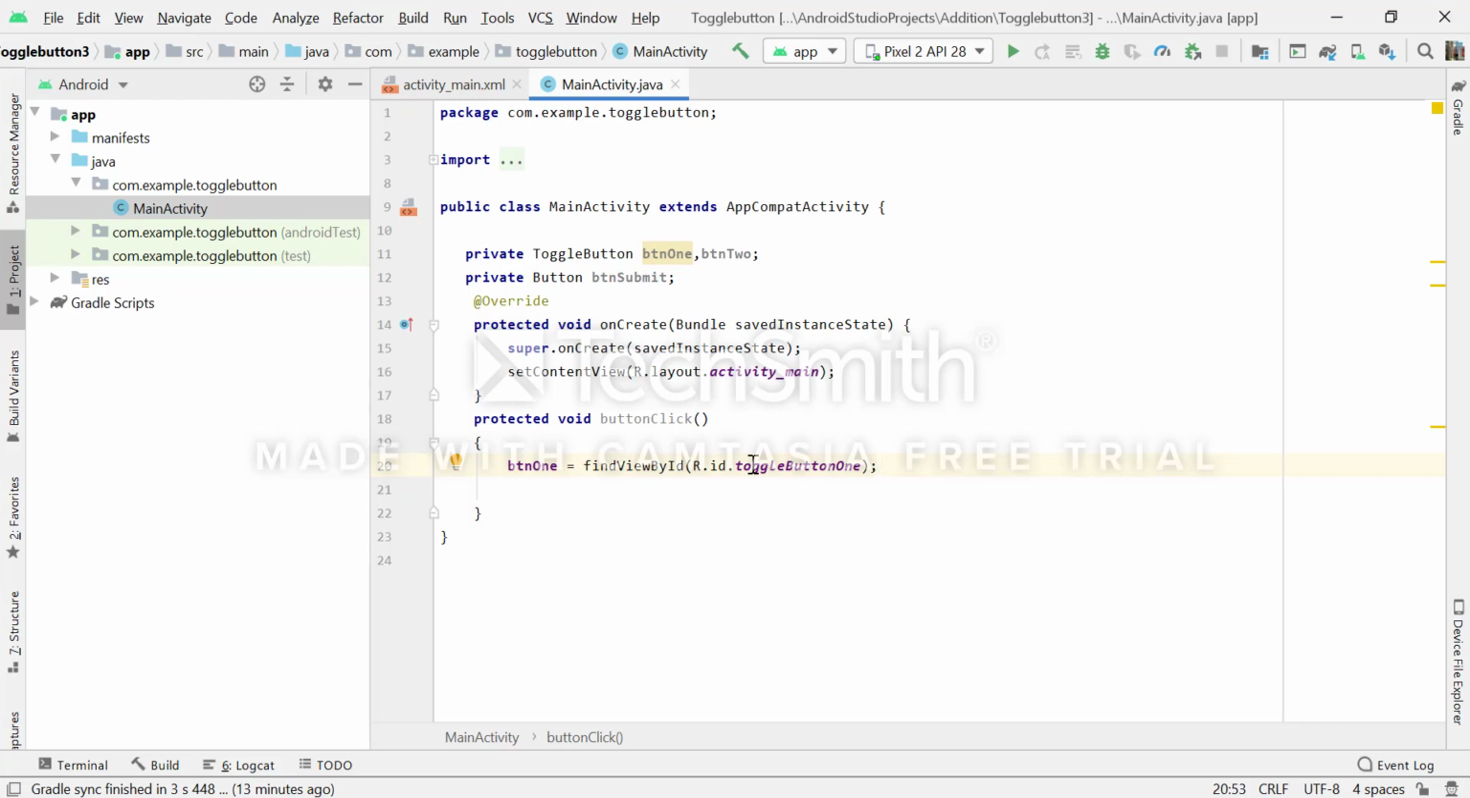Now here this toggle button ID is in integer format, and I am going to assign it to the reference of the toggle button class. So here I am supposed to perform typecasting to avoid getting any error. So what is the class name of this reference? Toggle button. So this is toggle button. Similar work I will perform on another toggle button.